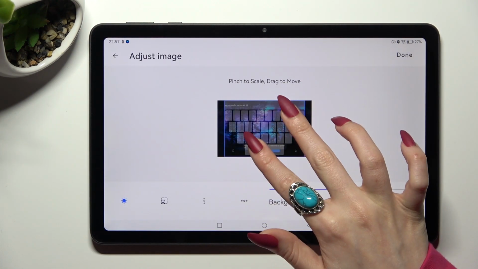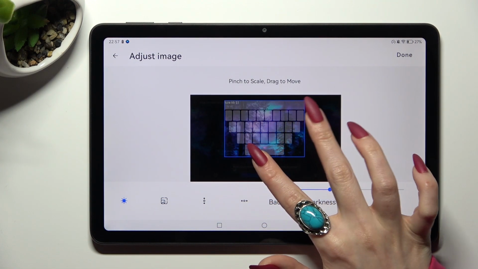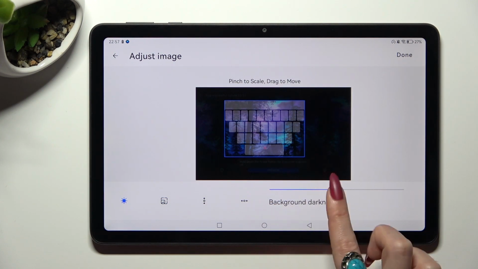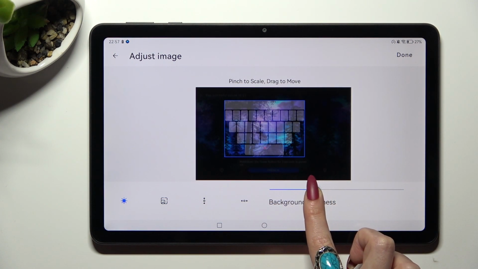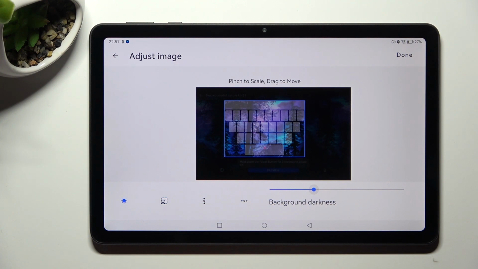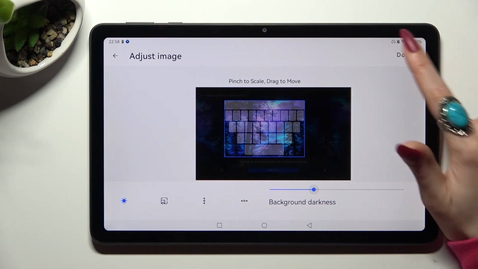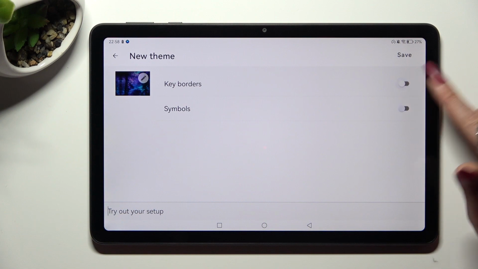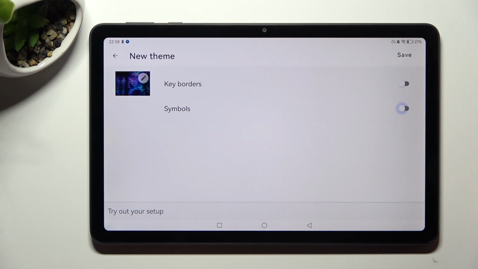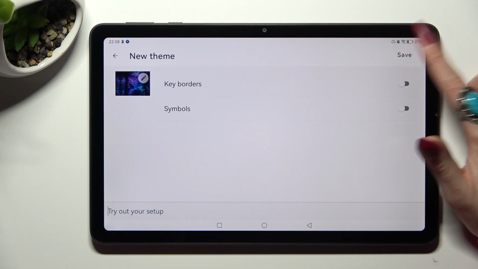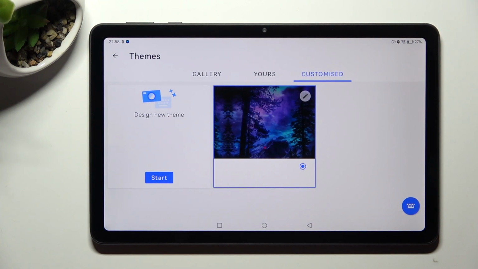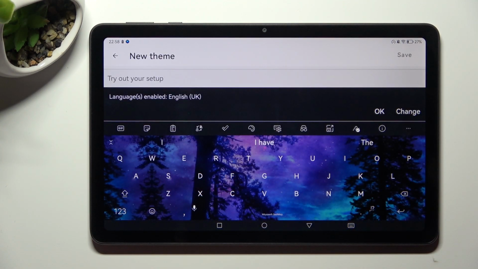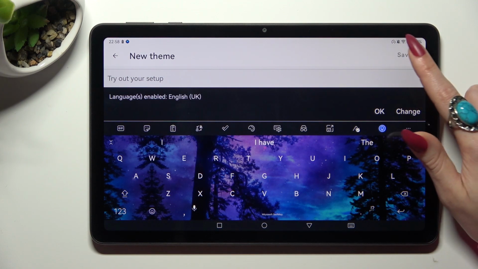Now you need to pinch your image to scale and drag it to move. Then adjust background darkness by swiping left or right. Click on Done at the top right corner. Tap on those two switchers to disable or enable key symbols and borders, and finally hit Save. If you wish to edit your keyboard, tap on this pen icon and make your changes. Then tap on Save again.